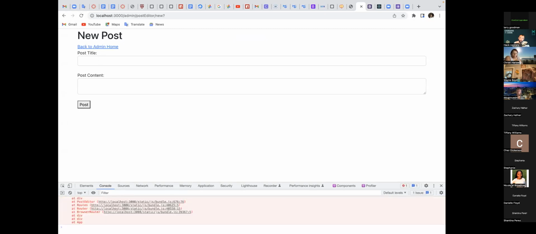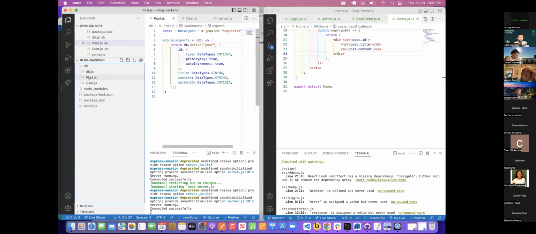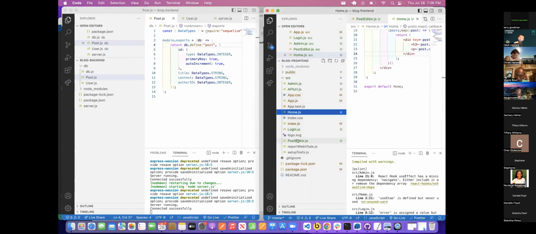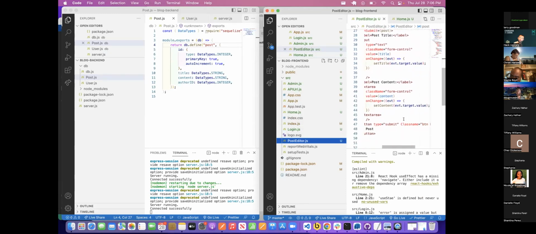Okay, you've got errors. So before you do anything, scroll up there. You've got class name. Did you mean className? So go fix that first. Post editor, okay. That's your backend. Yeah, you need to fix it in your front end, post editor. Can you move up? Where is it? Capital N as well.